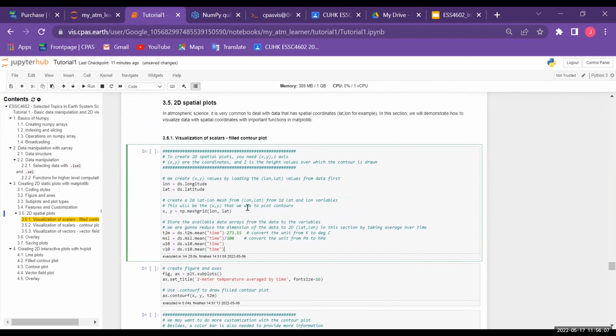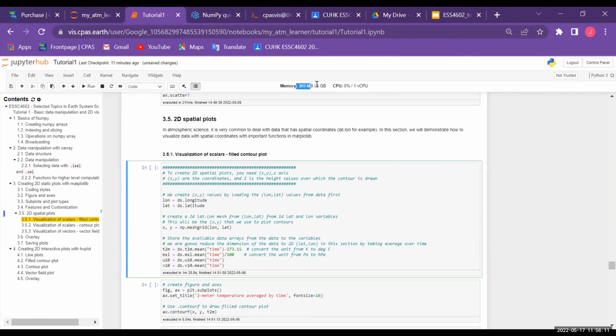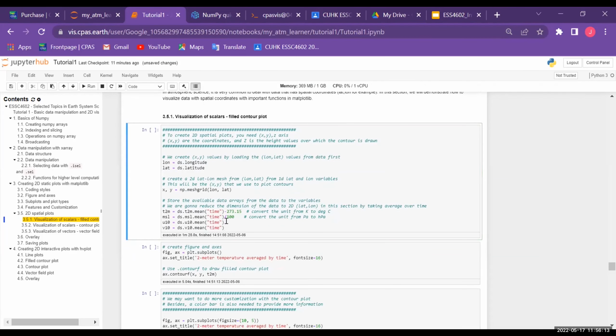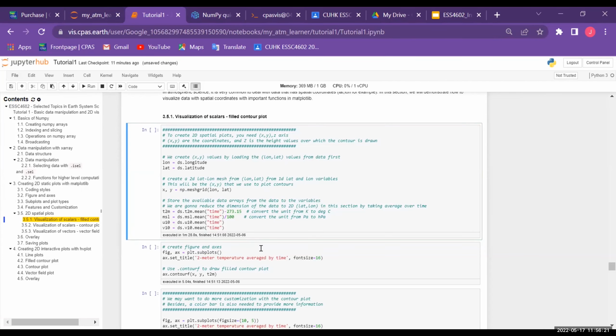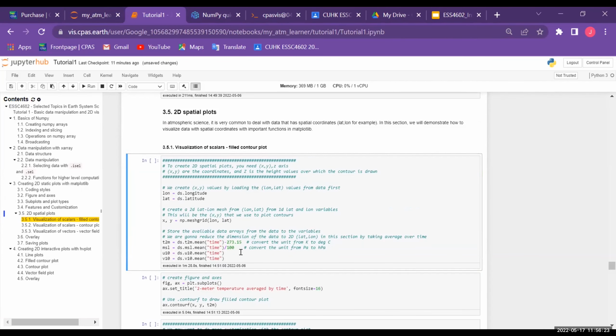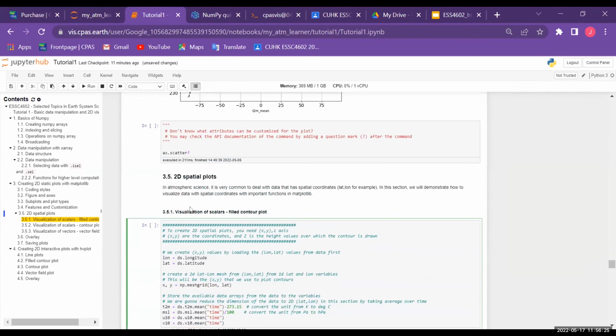Yeah, so of course, sometimes you reach the maximum of your memory usage, and then you need to shut down the kernel and open this tutorial file again. So let me continue in this session.